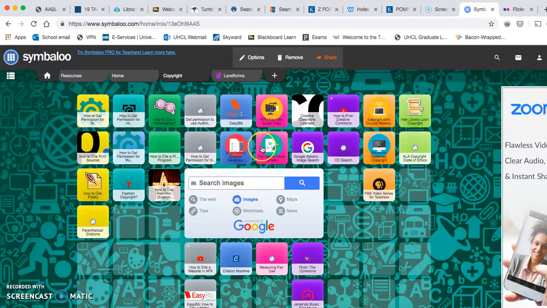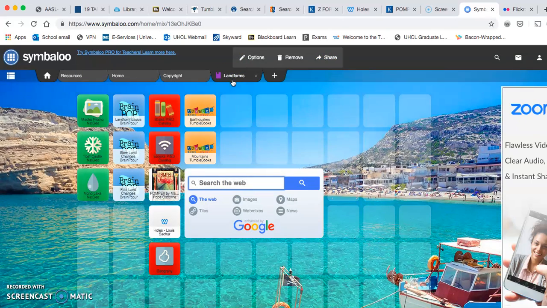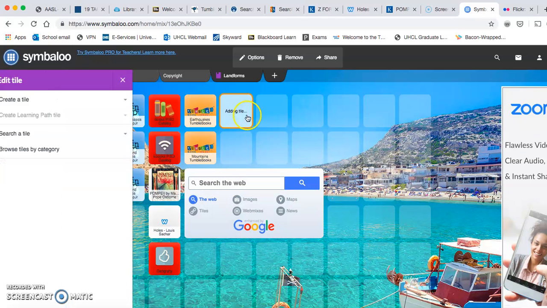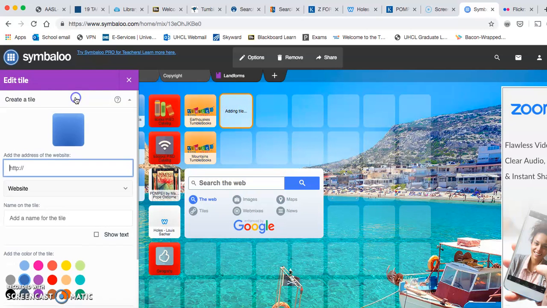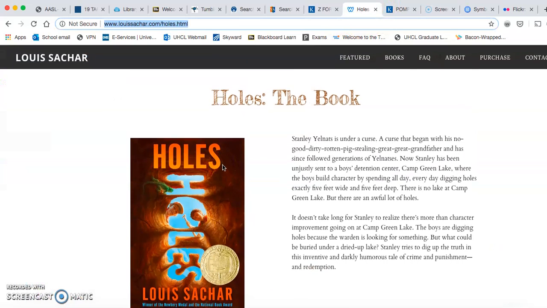I'm going to show you how to modify some stuff and create tiles if you are making your own. So I'm going to go up here to my new tab. This is the one I am currently working on for this class. It is not finished yet. But let's say I wanted to add a new tile. I found a great resource and I want to share it. So I'm going to hover over that until it highlights, click Add Tile. Then I hit Create a Tile, and I'm going to put whatever web address I want to use in there. So for kicks and giggles, let's say I want to add this website about the book Holes.